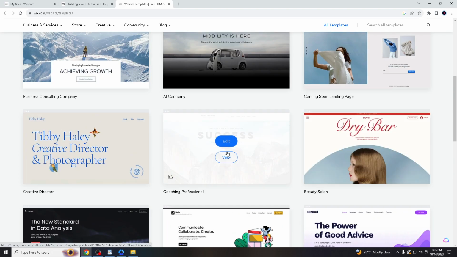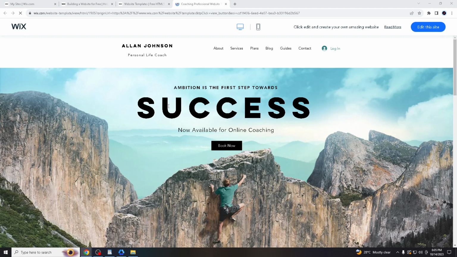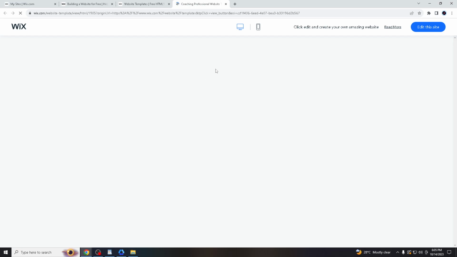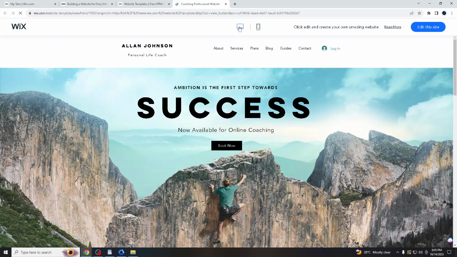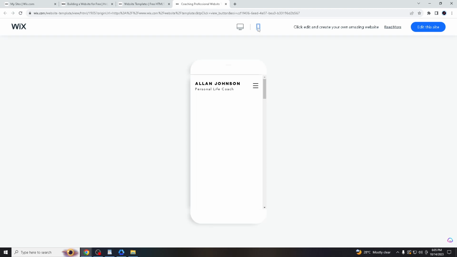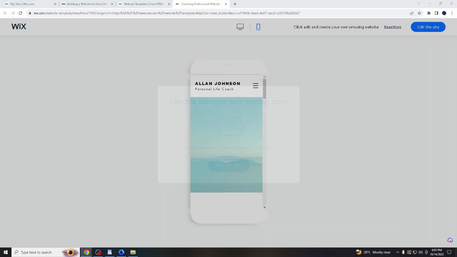So how about we choose this one, okay? This template. All right. You can customize any of this information. So here on this tab, there's the desktop and there's the mobile version.